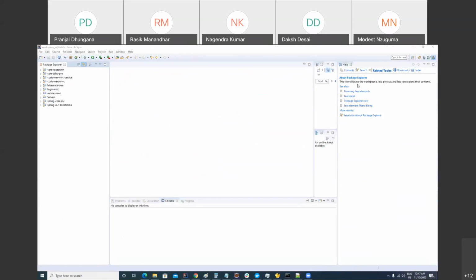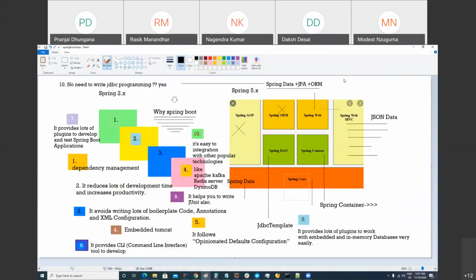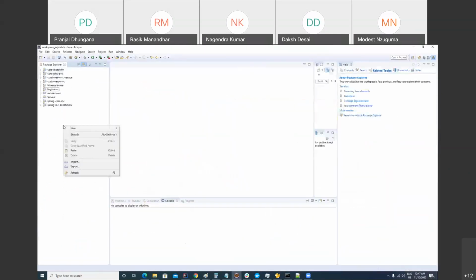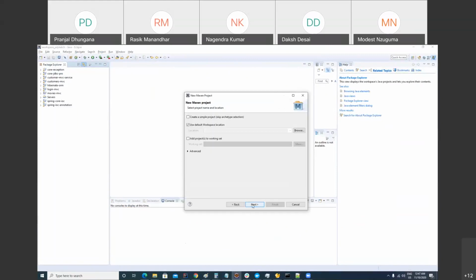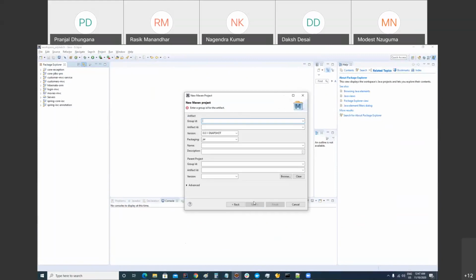How many people are there? 15 people. Initially 12, 3 people joined in between. It's okay. I'm going to make a project. I want that when you come tomorrow for the session, you can tell me again whatever I taught you yesterday. So you know how to make a project? The web project, the Maven project. So we know that much.